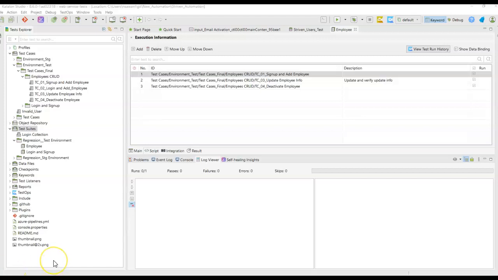Hello everyone, this is Nilesh from Steven QA team, and in this video I'm going to demonstrate how the Catalan tool runs the test cases using automated scripts.